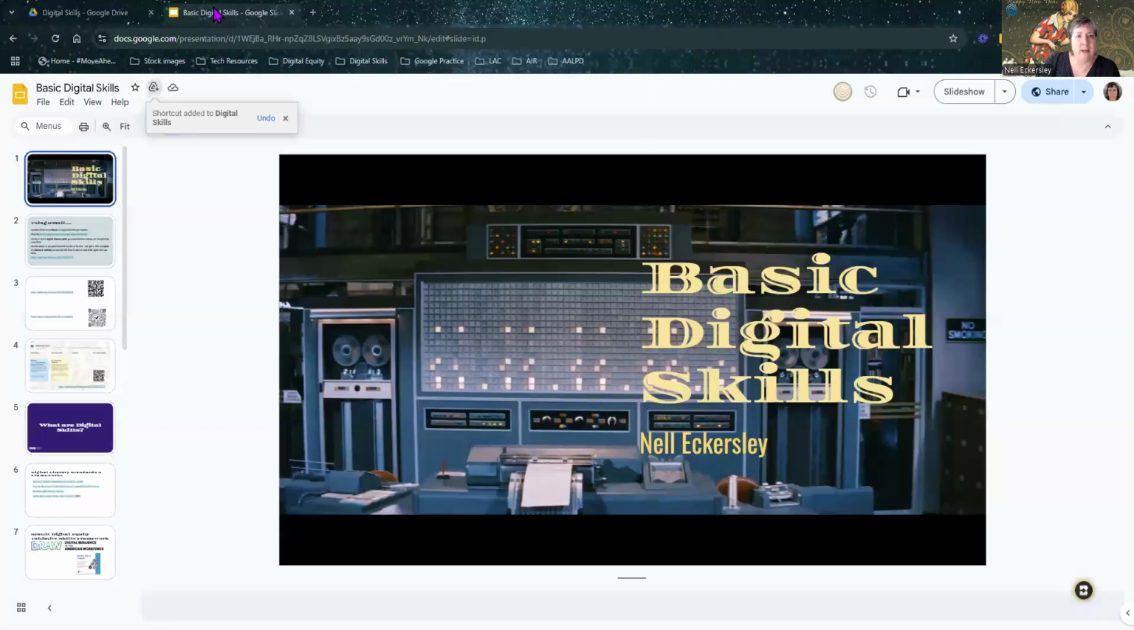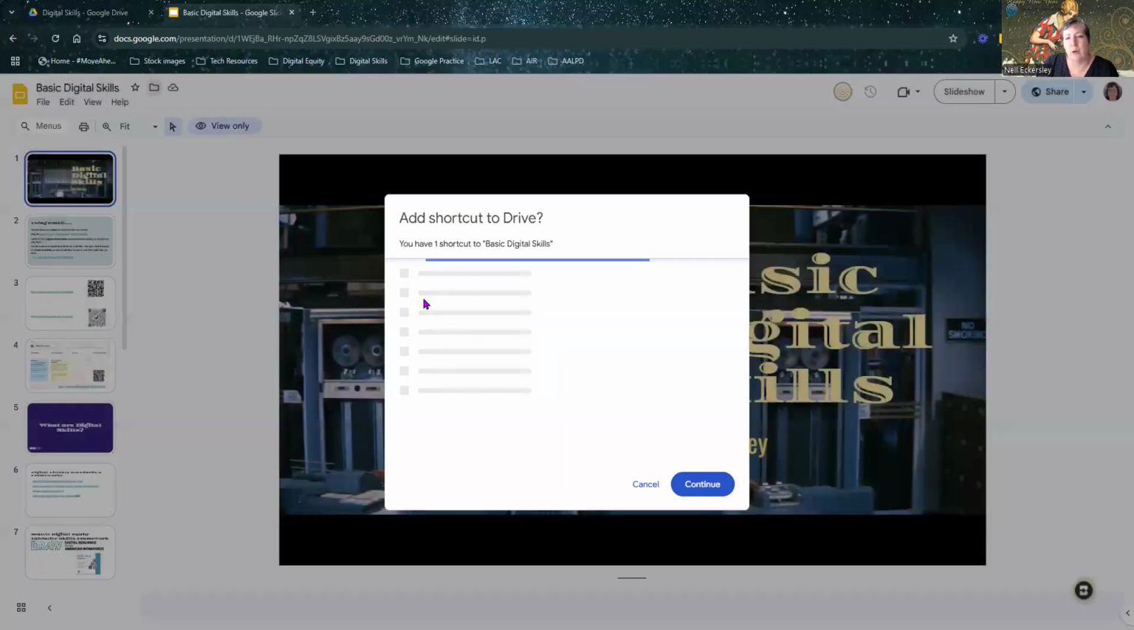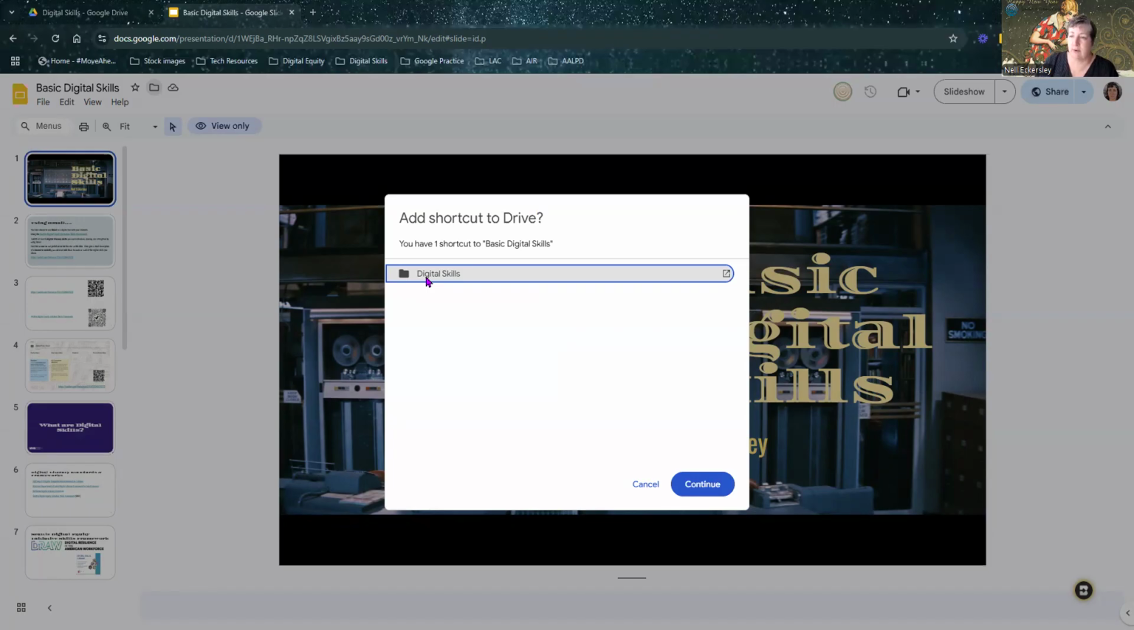And now when I come back here, as I mentioned, the little icon is gone and has been replaced by this folder icon. And if I click on the folder icon, it's going to show me where this shortcut is. If I add additional shortcuts, so you can have more than one shortcut to the same file. There's reasons you may want to. So right now I have a folder called digital skills. Maybe I also want it to be easily available to me in a folder for my ESL classes on Tuesdays.